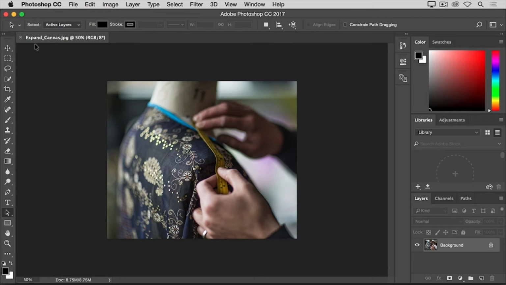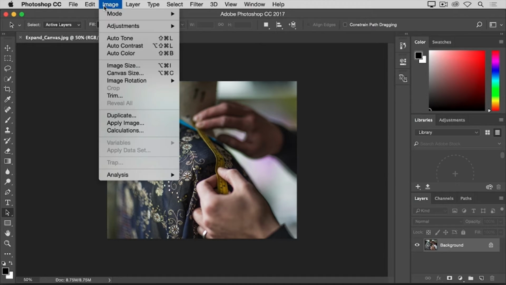Times when you want to add to your document canvas, so there's more room to add elements like text or images to your design. You can do that by using the canvas size command, which we'll look at in this lesson. If you're following along, you can use this image from the practice files for this tutorial or an image of your own. To add to the canvas around this image, I'll go up to the Image menu, where there's a canvas size command right below the image size command.